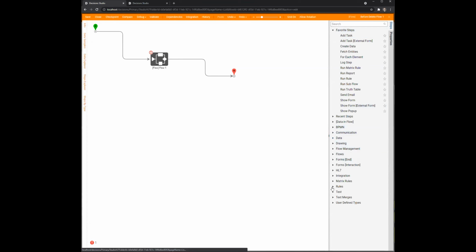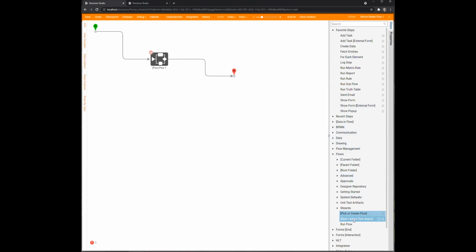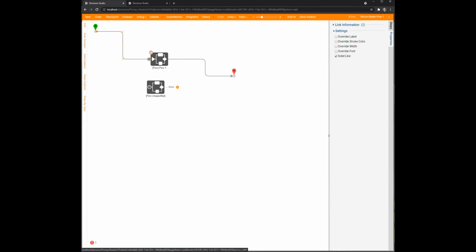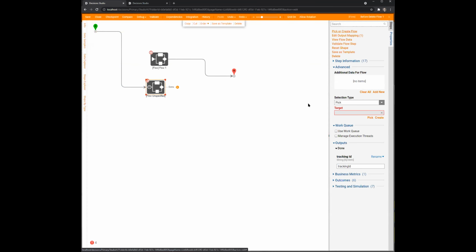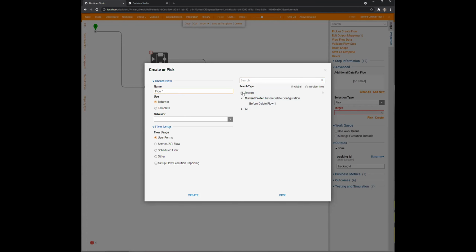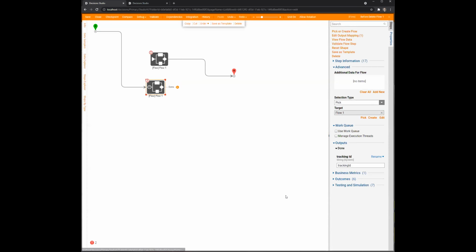Unfortunate. So let's try start link flow async, and here we'll select flow one. I need to stop naming things flow one. We might need more creative names.